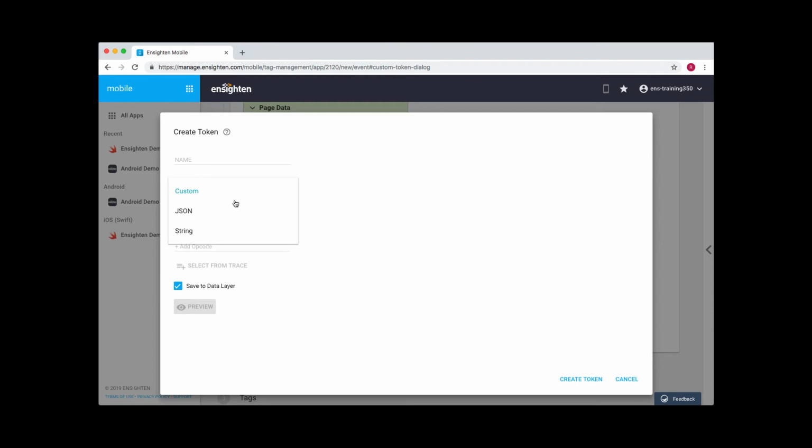We have three options here: Custom, JSON and String. Custom is used when we don't have a particular type of data that will be returned. It also adds a tick box near the bottom here, which when selected will save anything we're doing here to the data layer. JSON is used when we are collecting a JSON object. These can have subtokens that will allow us to split the data into individual tokens for each element within the object, allowing us easier integration within our tags. The final option is String, and this is used when we want to return a string.